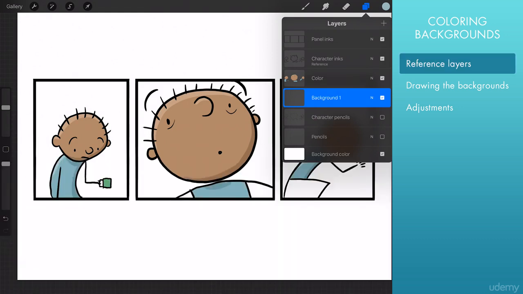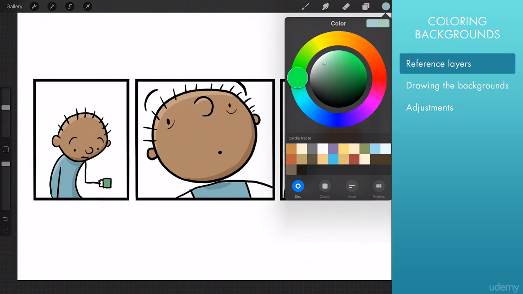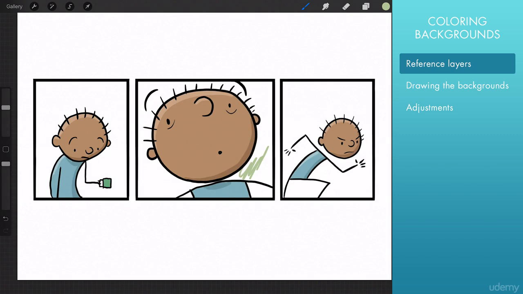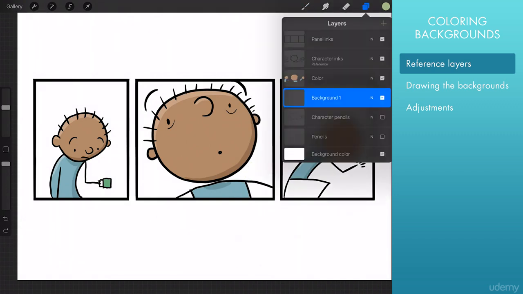So I'm going to get rid of that. Pick out a nice color for my background, maybe a nice shade of grayish green. There we go. Now, I could color these backgrounds in like everything else, but I want to do it quickly.